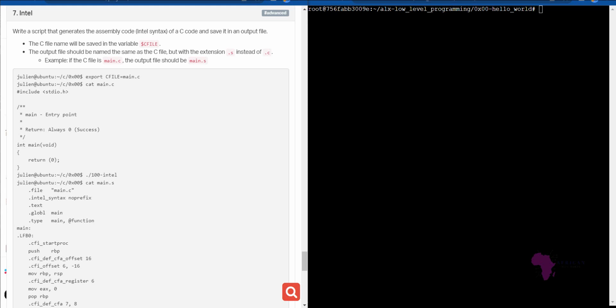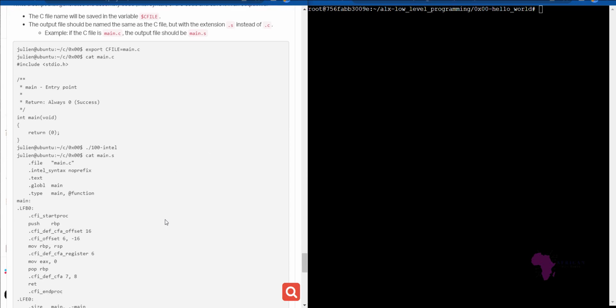So for the seventh task, we're supposed to write a script that generates the assembly code in Intel syntax of C code and save it in an output file. Here the file name should be saved with the variable $C file, and the output should be named the same as the C file, but here it will have the extension .s and not .c. So here we will look at how to do that. So let us look at the solution that we have.